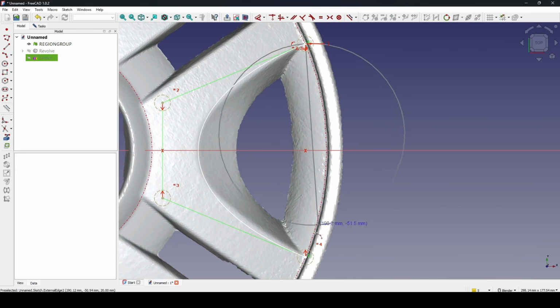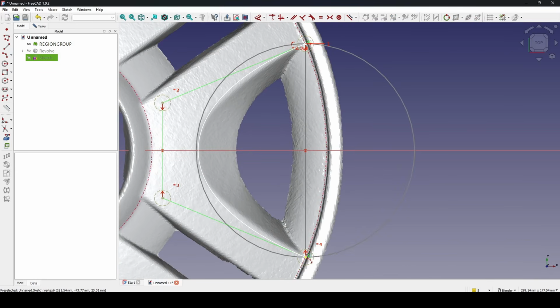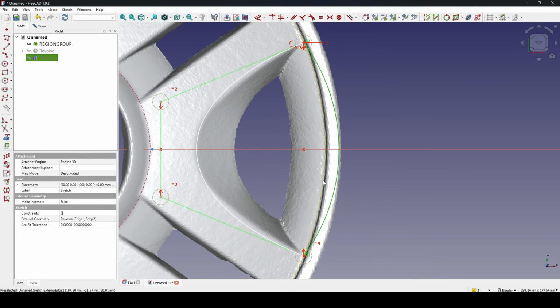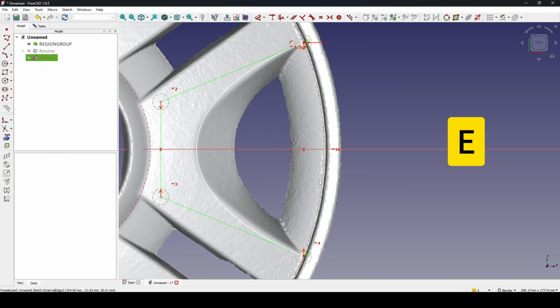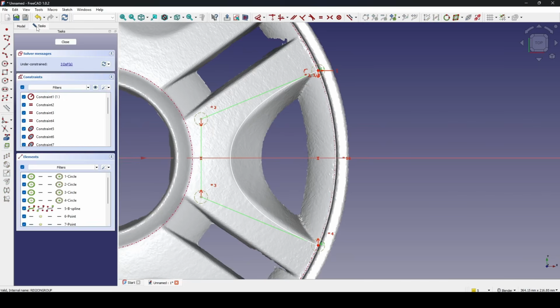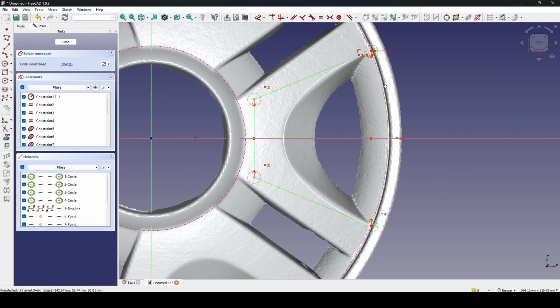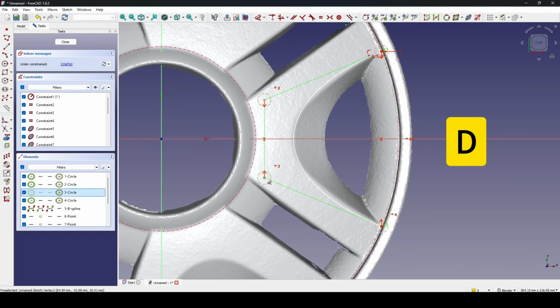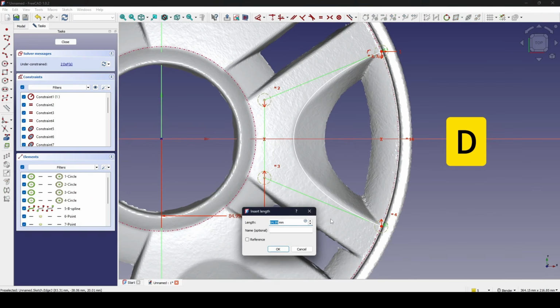from here to here. Select this arc and this circle and hit E for equal. You can set this one to 85.